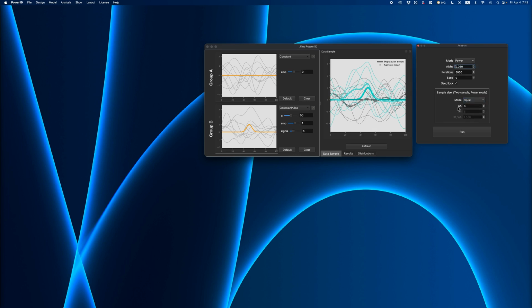The other 3 parameters are NA, NB, and NB over NA, or the ratio of NB to NA. NA is the size of group A. NB is the size of group B, and NB over NA is the ratio between NB and NA. In equal mode, NA and NB are equal. That's why NB is disabled, and so is NB over NA. NB will always take the value of NA, and the ratio will always be 1.